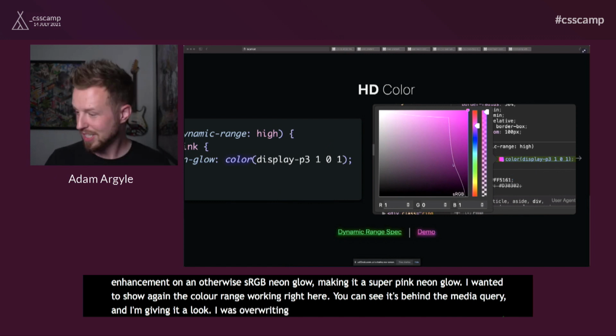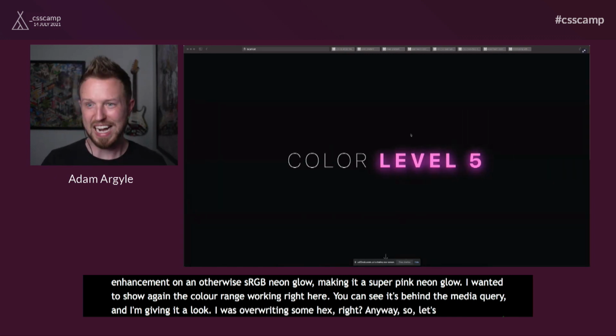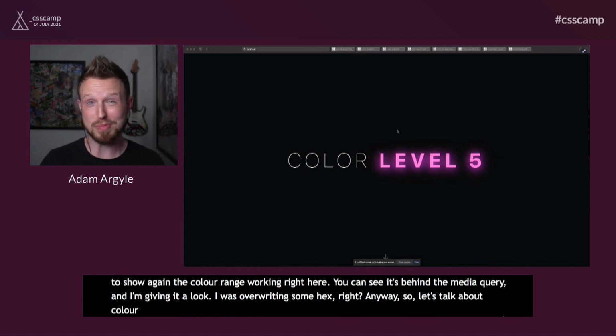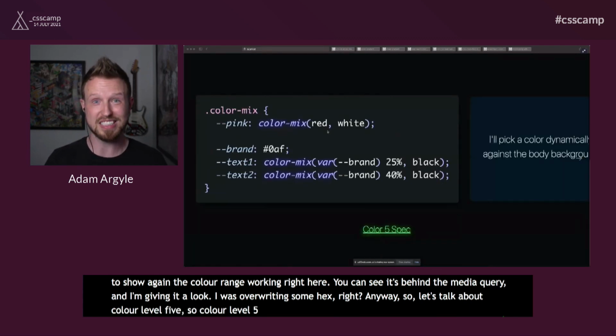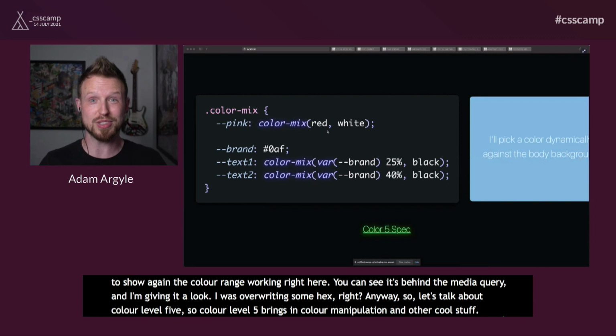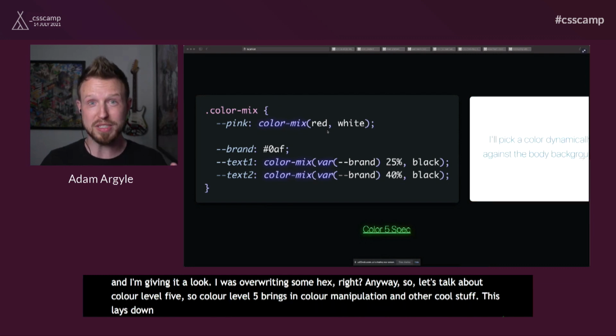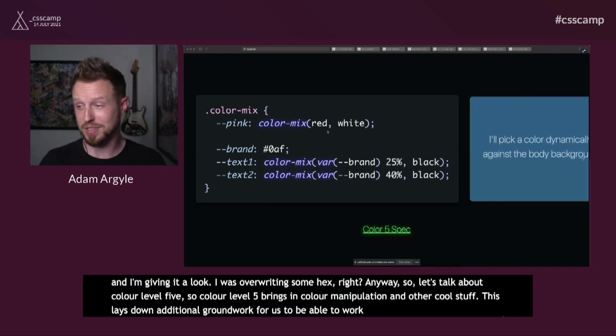Anyway, so let's talk about color level 5. So color level 5 brings in color manipulation and some other cool stuff. And this lays down some additional groundwork for us to be able to work inside of these new color spaces and then manage our design systems inside of these color spaces.